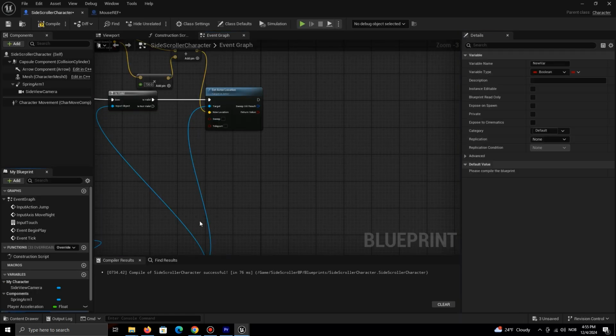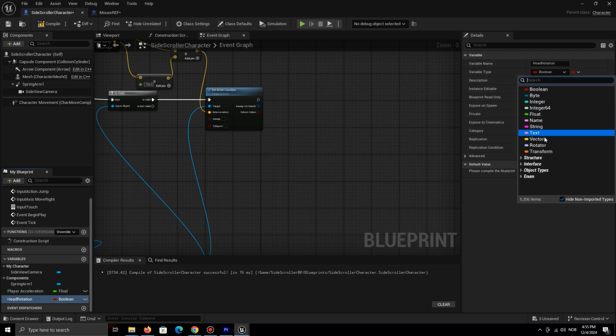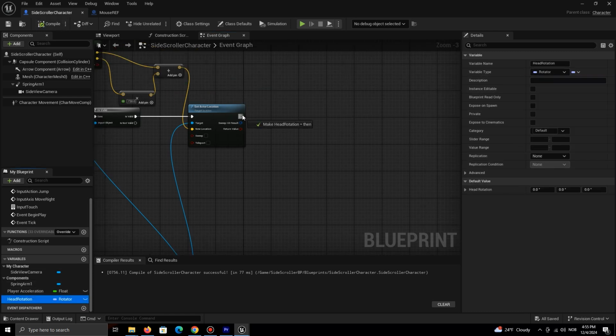Now we have to make the character's head rotate towards the actor. Create a new rotation variable and call it something like head rotation. Set the value at the end of the code and split the value.